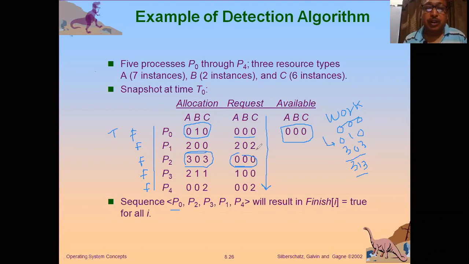Now I can satisfy the demand of P1, because it is 202 and the available with me is 313. So P2 has become true. Now I will satisfy the demand of P1: this will be satisfied, and this 200 will also be added to it. Now it is 5, 1, 3. This is the Work available. P1 is also true. Now I can satisfy the demand of P3.